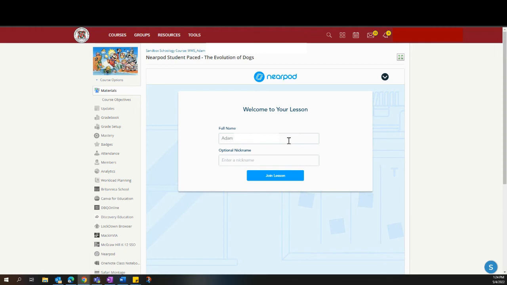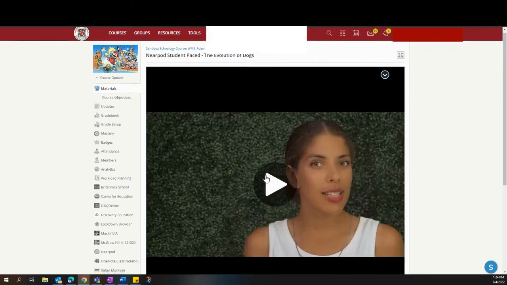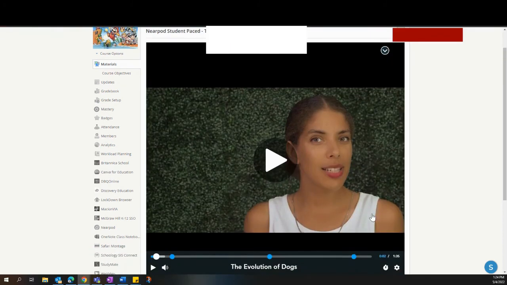Now, the nice thing about doing it within Schoology is it autofills their name. Again, I would recommend, just because it is an outside app, taking off the last name, just putting that first initial, and then they have optional nickname. But this would prevent them from putting goofy nicknames in there if you are concerned about that. And then they join the lesson from here and they complete it within Schoology itself.